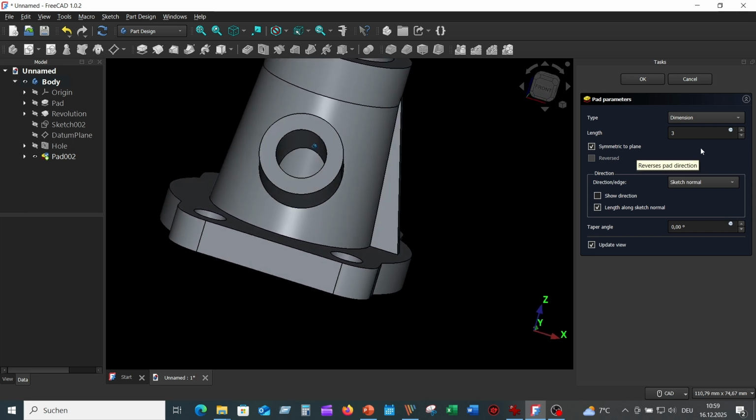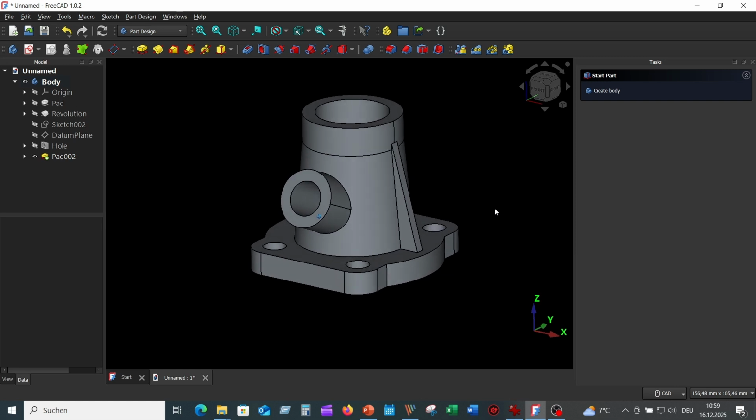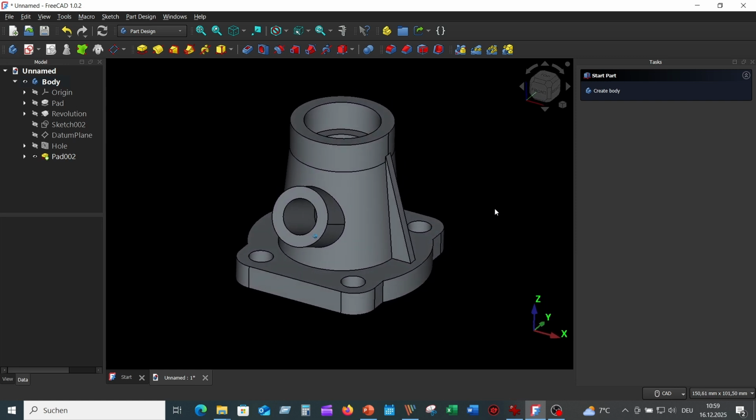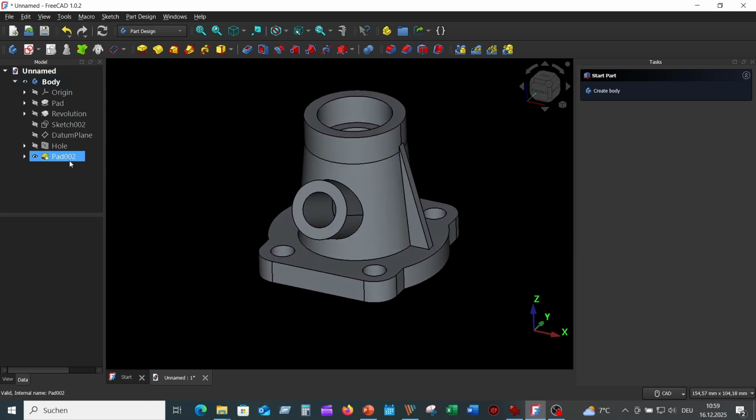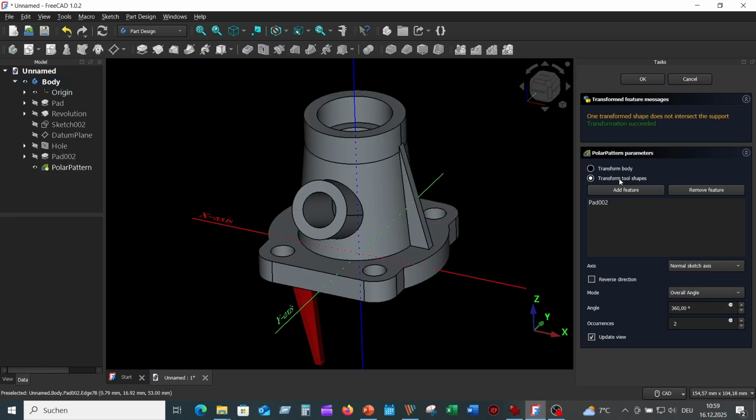Now, the first rib is created. To create the other two ribs, use the Polar Pattern tool. Select the option Z-axis and set the angle to 180 degrees.